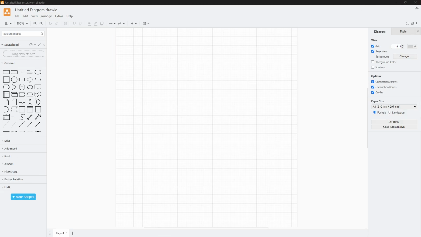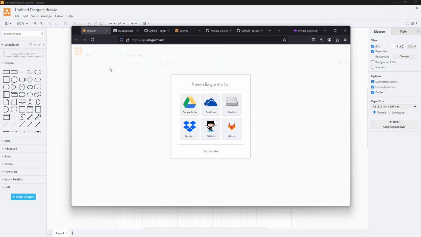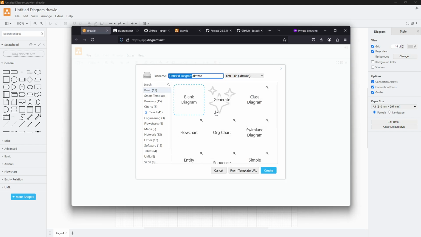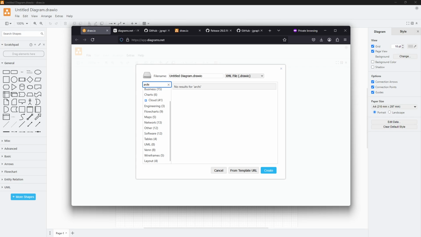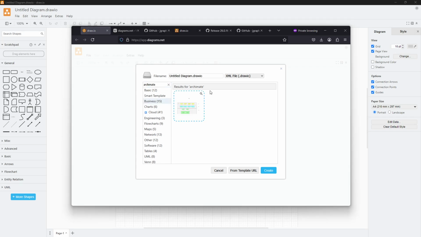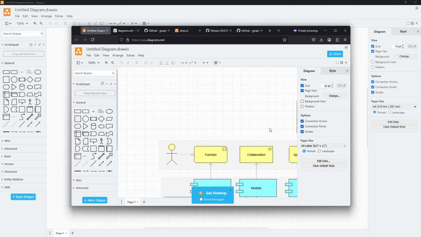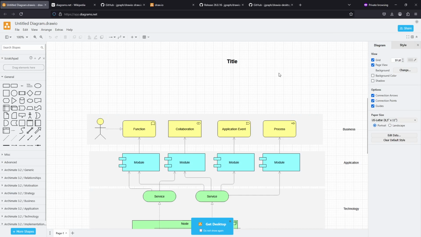If you want to use the web version, then it will be app.diagrams.net, and here you can also press on device, but you can do GitLab and GitHub integration, Google Drive, OneDrive. Here you can create a diagram. I think in here I did see Archimate as well. Okay, it seems if you search for Archimate, you will find some Archimate diagrams in here.